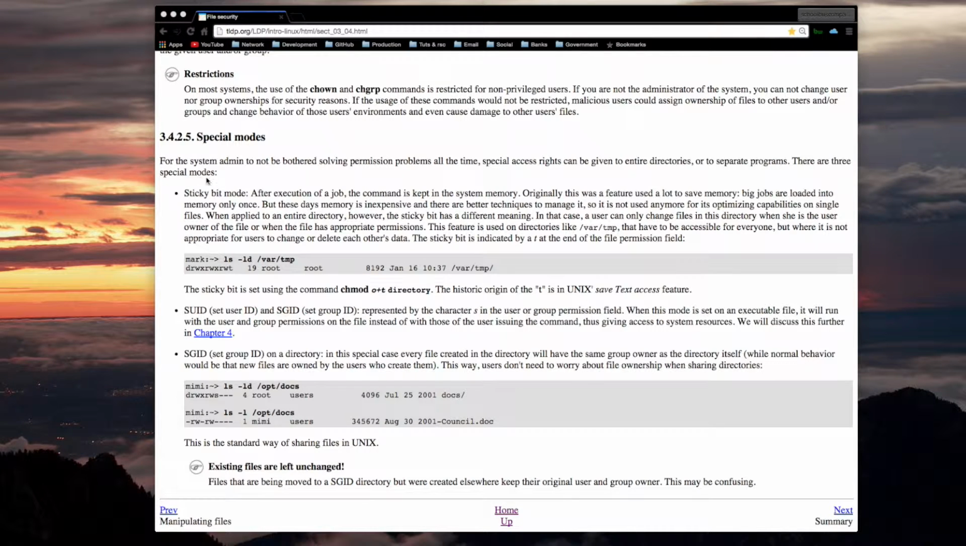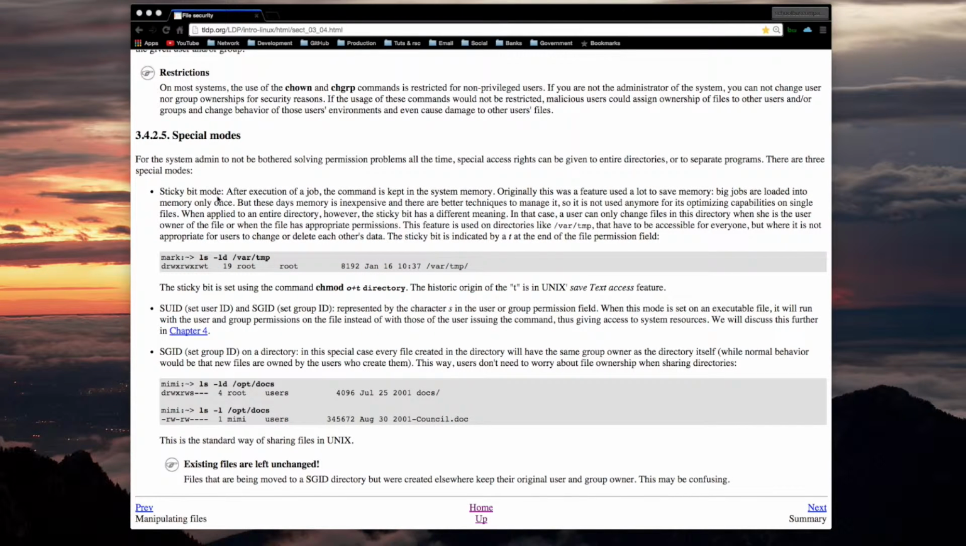There are 3 special modes: sticky bit mode, SUID, and SGID. Sticky bit mode. After execution of a job, the command is kept in the system memory. Originally, this was a feature used a lot to save memory. Big jobs are loaded into memory only once. But these days, memory is inexpensive, and there are better techniques to manage it, so it is not used anymore for its optimizing capabilities on single files.